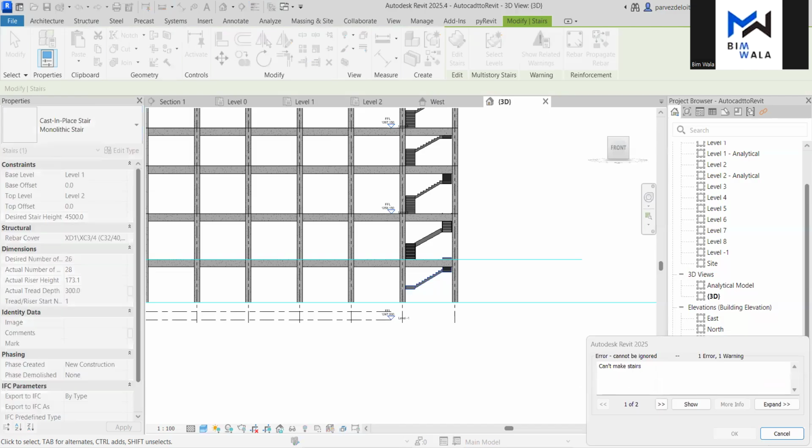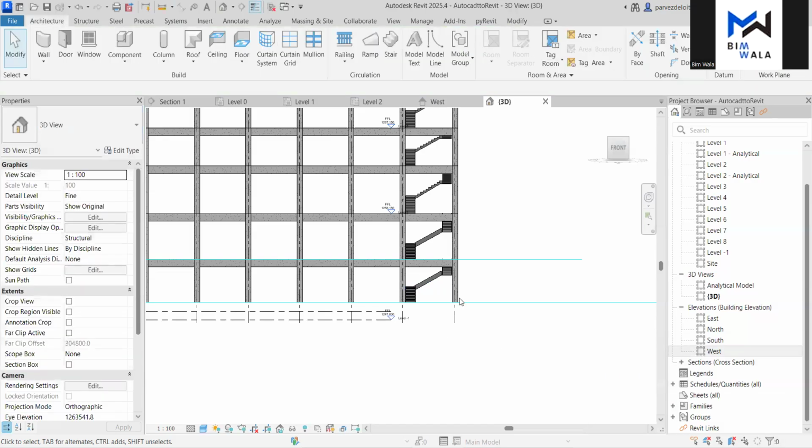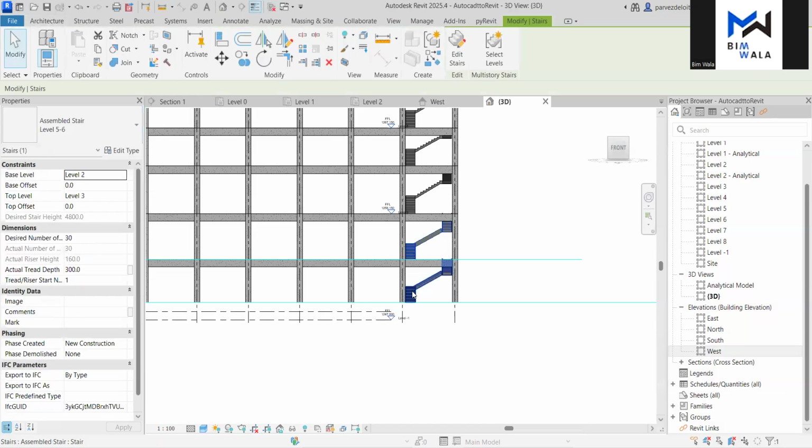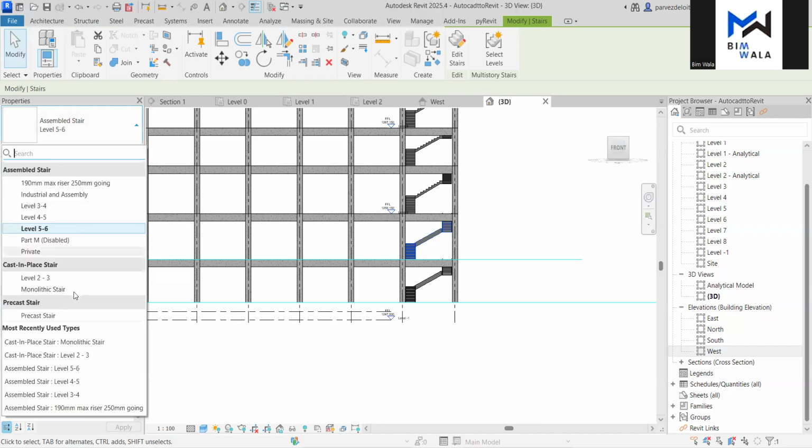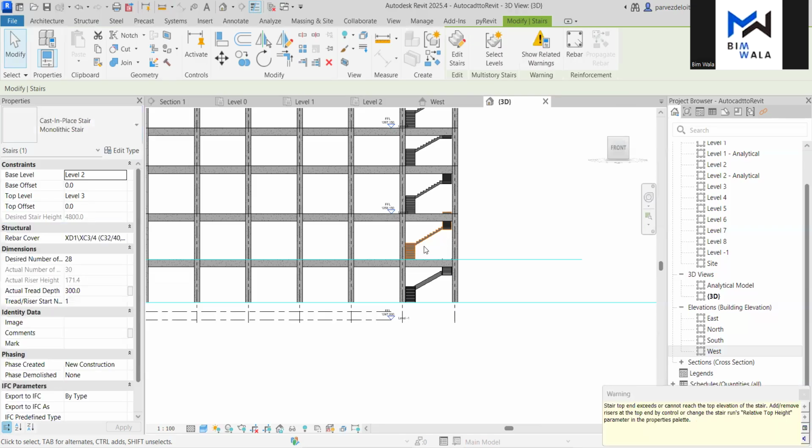Sorry, can't make stairs. Something is wrong. I'm selecting this. I'm selecting this staircase from level 2 to level 3. Okay. And I'm going to change the type of this staircase as well. Let's see if it is happening or not. See, it has been changed.